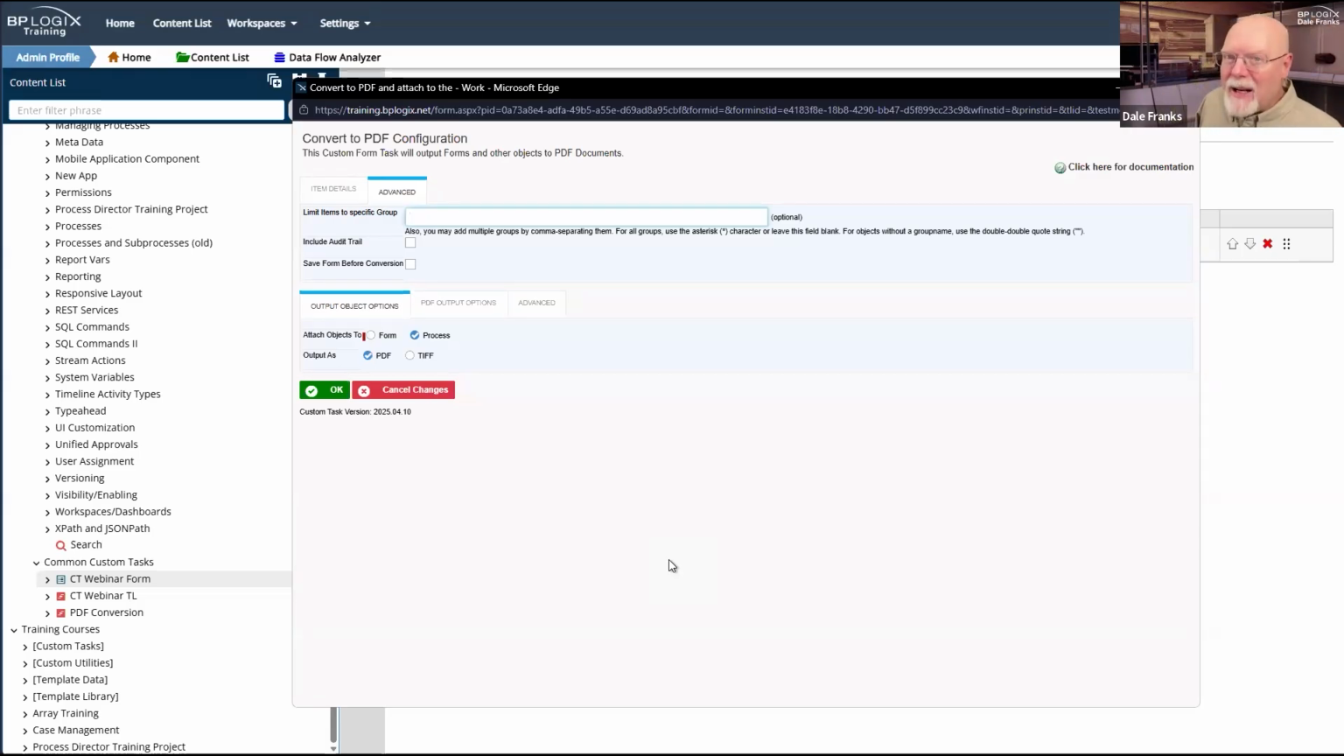Now, the thing about that is, if I've opened up the form and I've made some changes, those changes only exist on the form that I'm looking at in my browser. They don't exist on the server. So save form before conversion ensures that any changes that I've made on the form since I last opened it will get saved back to the server so that when the PDF conversion occurs, it also includes whatever changes they've made on the form since they opened it.